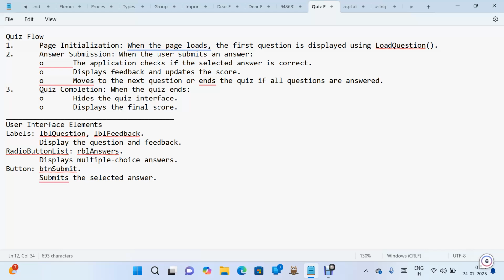So first we need to know the quiz flow. Page initialization: when the page loads, the first question is displayed using LoadQuestion. Answer submission: when the user submits an answer, the application checks if the selected answer is correct, displays feedback and updates the score. Then it moves to the next question or ends the quiz if all questions are answered. At last, quiz completion: when the quiz ends, it hides the question interface and displays the final score.